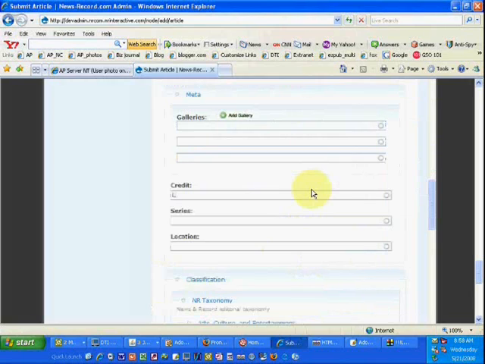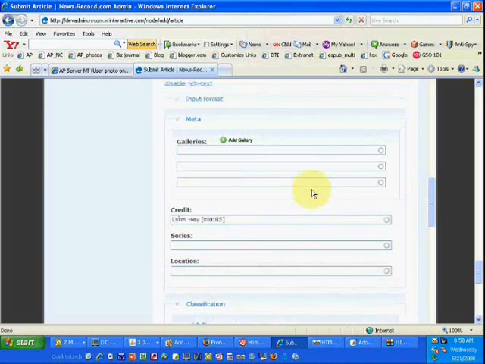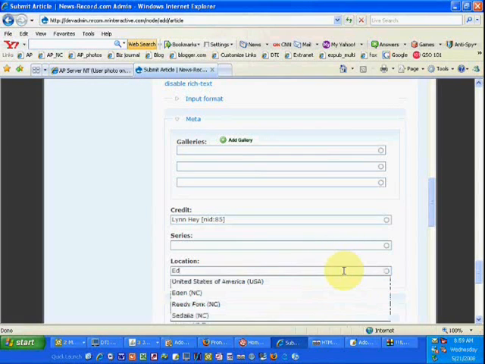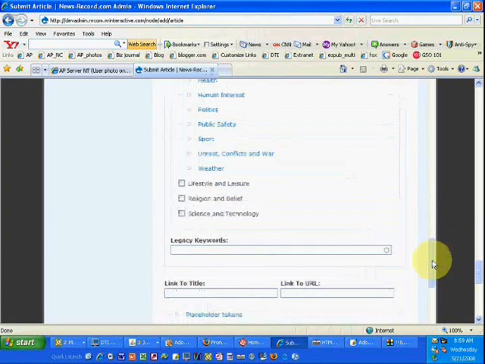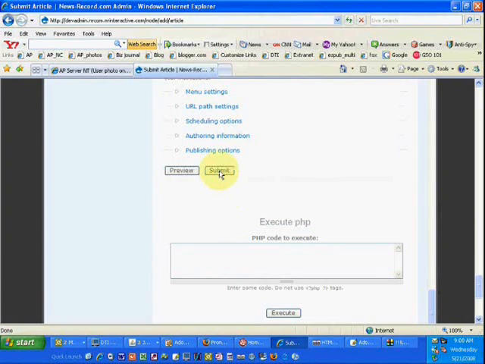Then move on down to Credit, and then type in the photographer's name, and again it'll pull it in automatically, or at least it should. Most of them are already entered. Location of the photo taken, so that was taken in Eden. If you don't know, don't worry about it. And then submit. You can just ignore the rest of the settings.